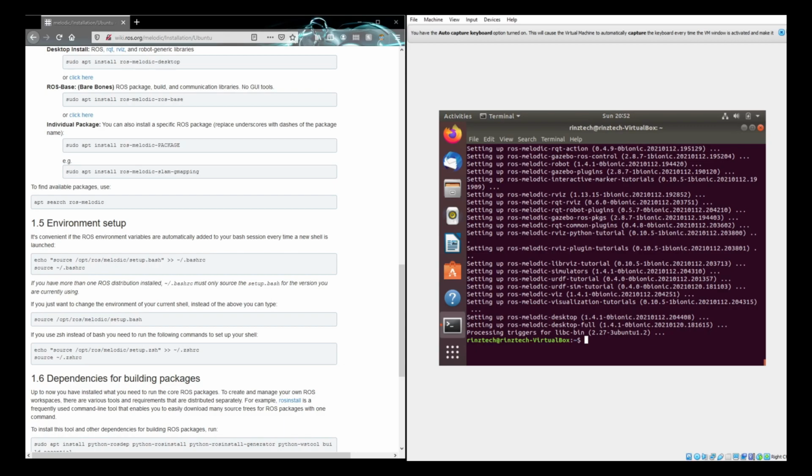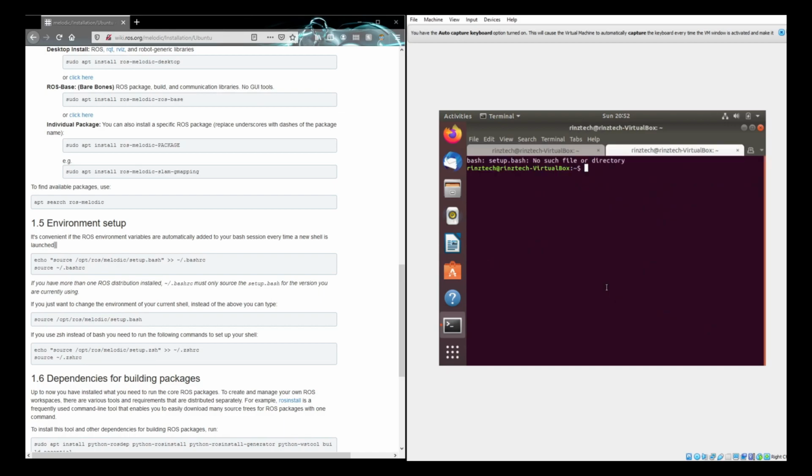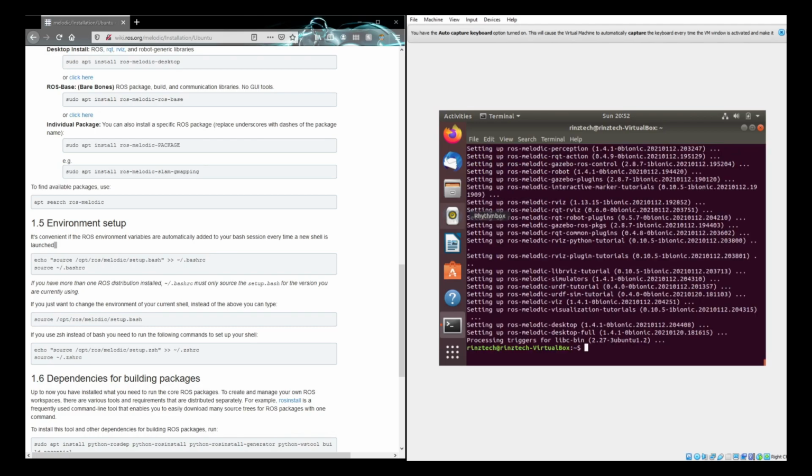Alright, so we're back, and this finished downloading. The next step is our environment setup. Every time we launch a new shell, for example, if we had ROS on this shell, and ROS on this shell, and ROS on this shell, we want to make sure that ROS is configured throughout every shell, because if not, then we'd have to manually source our shell every time, and it gets super annoying. This is the point of environment setup.